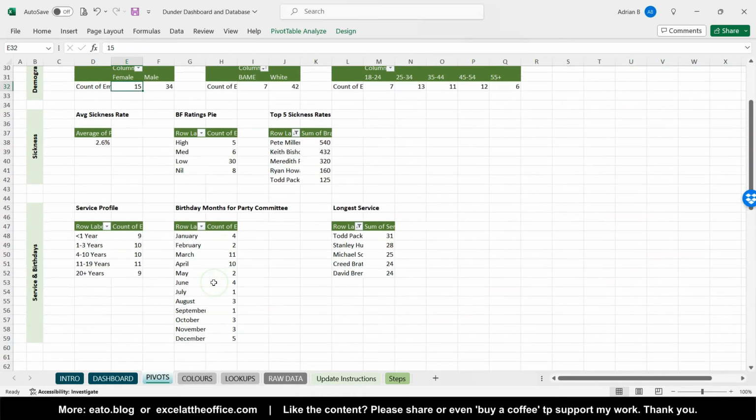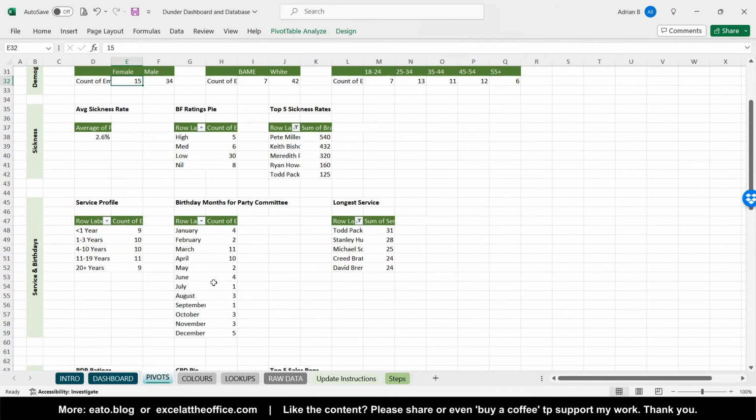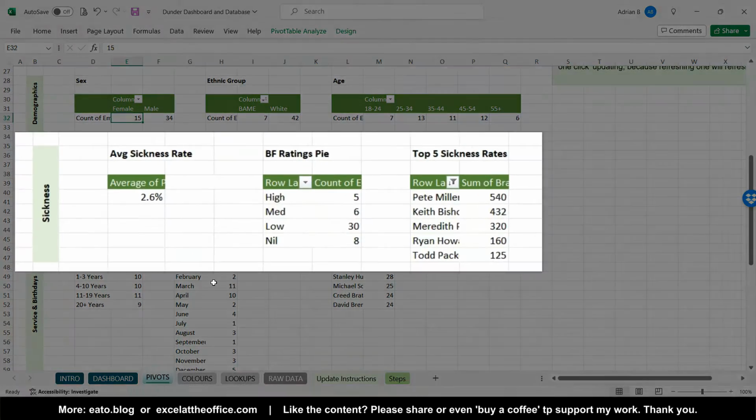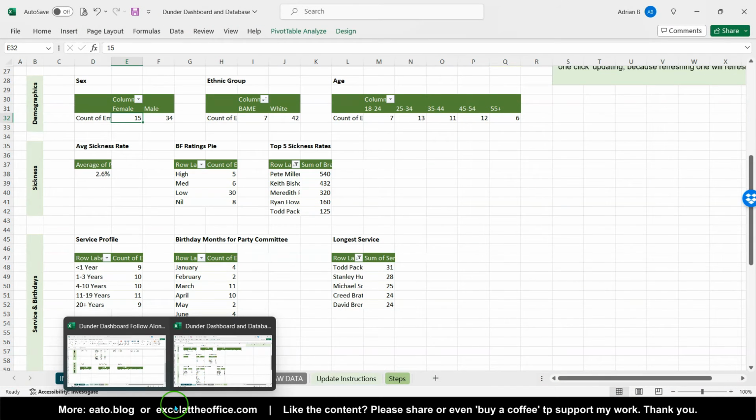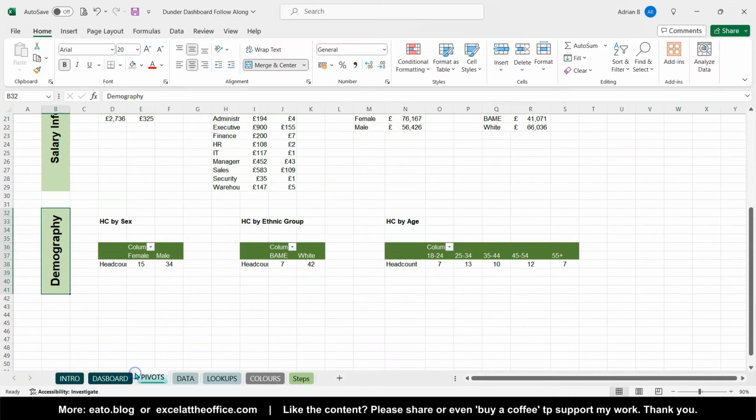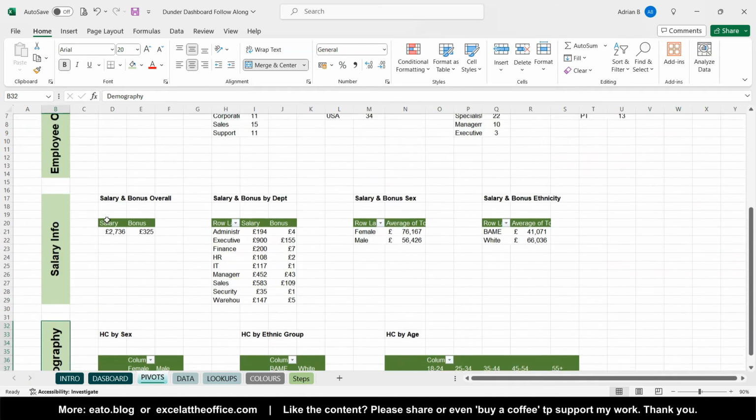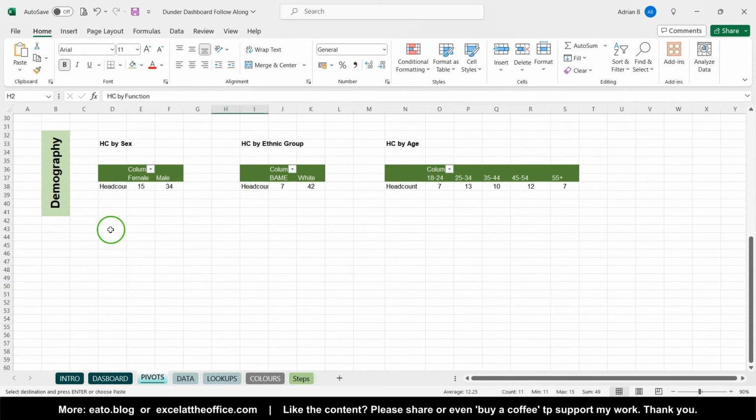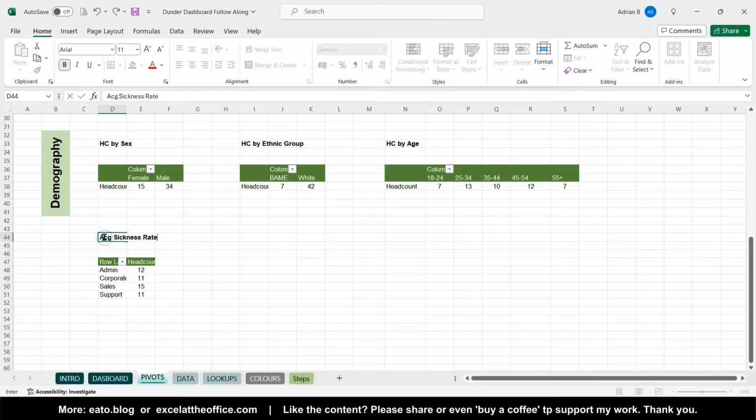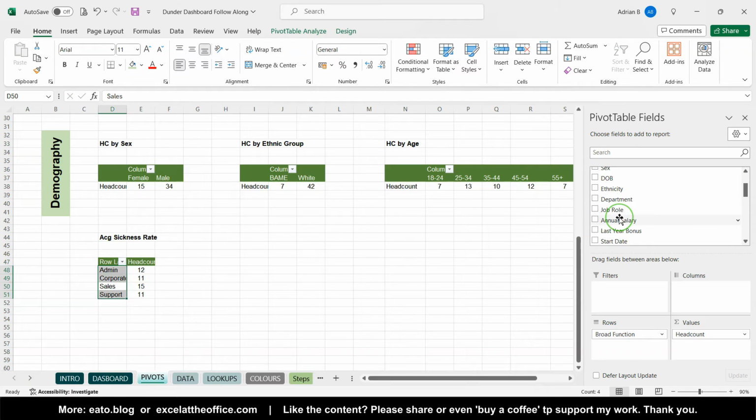So next set of pivots, so we've got quite a few here, is my sickness rates. So this is quite interesting. I'll take you through each of these because there's some unique calculations going on here. So first of all, my average sickness rate. So I'm going to choose one of these pivots up here. I'm going to paste it down here as a start, give it a new title, and remove the categories I don't want.